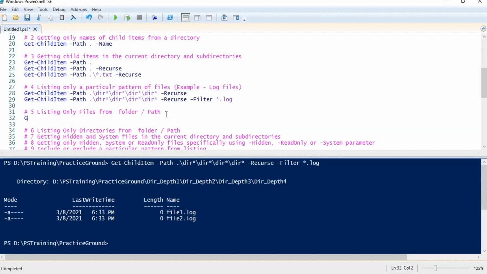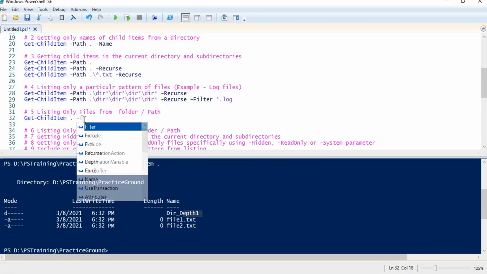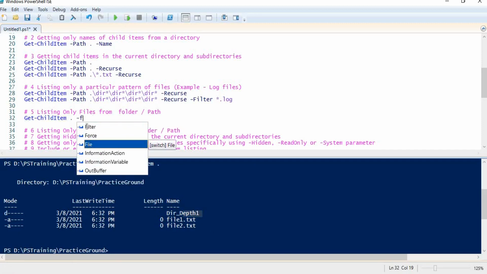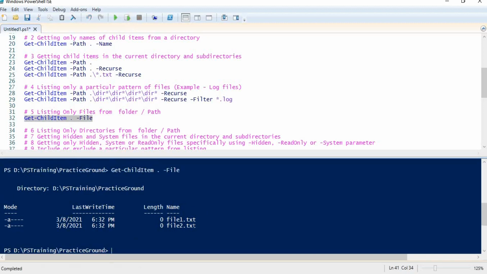So our next example is listing only files from a particular path or folder. What we can do here is Get-ChildItem, and suppose I want to list items from my current location only. If I run this command, you can see I'm getting directories and files, but what I want is only files. So I can use the File parameter. If I use this parameter, I will be getting only files. As you can see, this time I am getting only two files, but not any directories. So in this way we can use the File parameter to list only files.